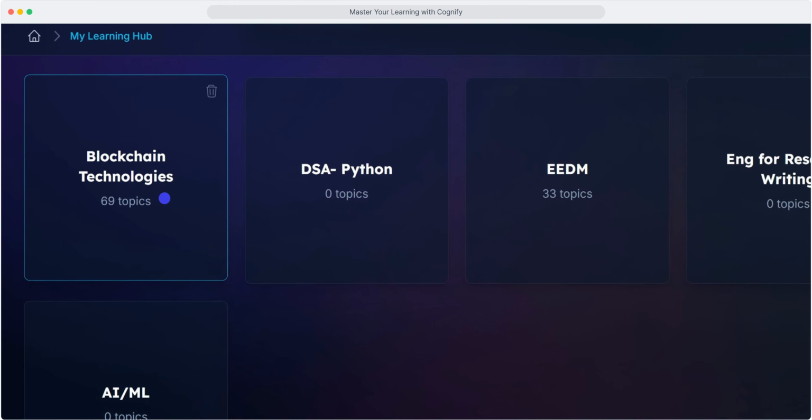Next up, click the Blockchain Technologies card to explore all 69 topics available. Now click the Back to Subjects button to return to the subjects list. Next up, click the Upload Syllabus Image button to automatically generate topics.